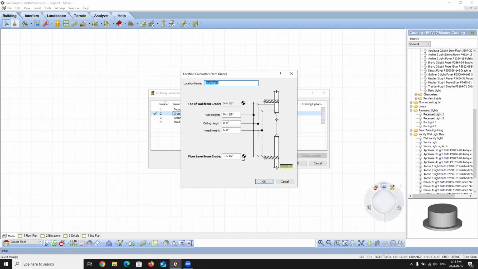So in here, I would type in the name garage. So again, we're giving it a location name. Specify again your wall heights, your ceiling heights, and your head heights. And then how high off of the ground do you want this slab to be? Well, since we're building this with an actual slab, we're going to go in and say, well, I only want this one to sit, we'll say 6 inches off of the ground. So that's going to give us the height for that garage to be 6 inches off of the ground. And we can see that it automatically adjusts the top of wall for us.